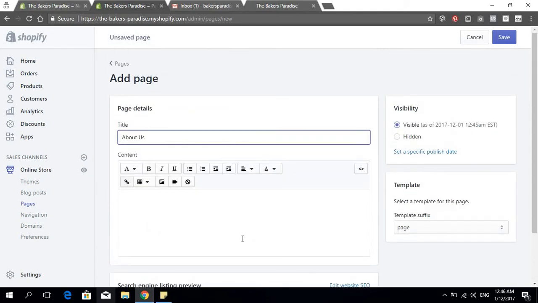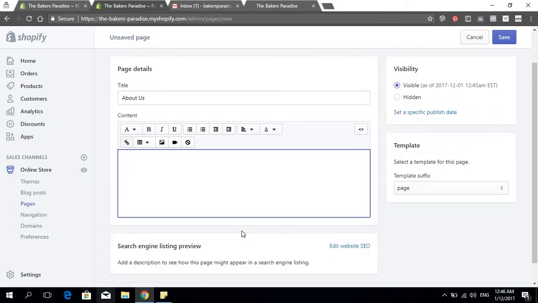This page is a must-have for every store. This tells the customer that you're not some random person on the internet trying to scam them out of their money. It makes them feel safer on the website, and it doesn't need to be complicated or long or convoluted. It just needs to tell them what you're selling and what you're all about.